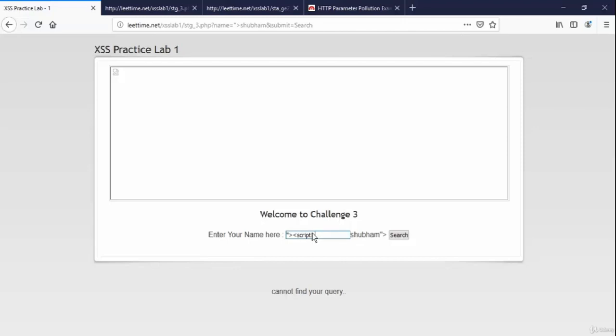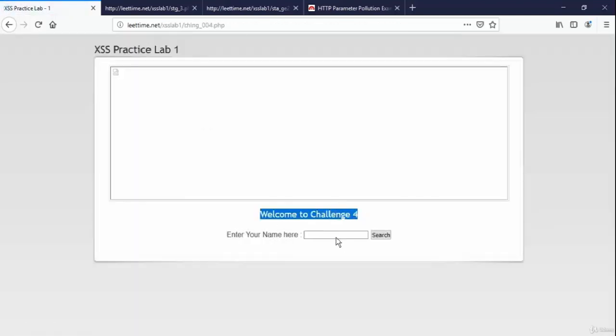So let's use our script again. Script, this is our payload. And this time let's use document.url and close the script and hit enter. Now it's time for challenge 4.